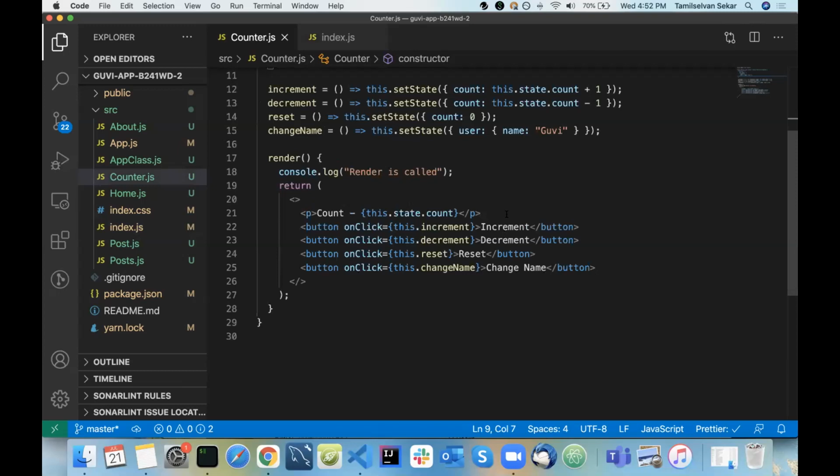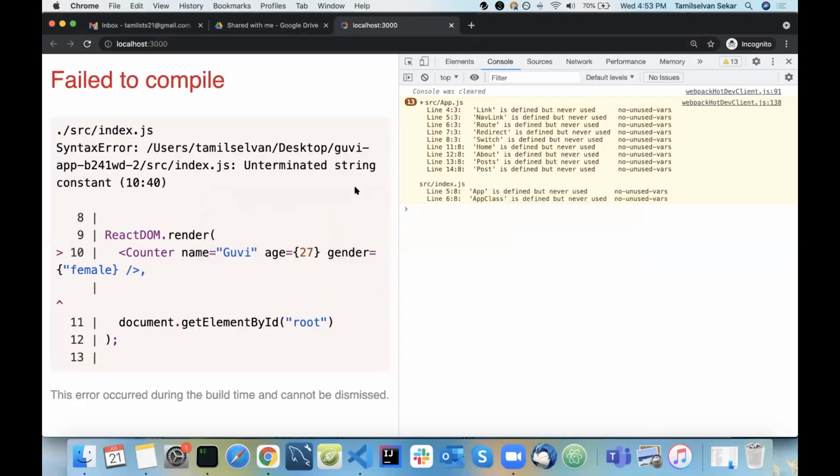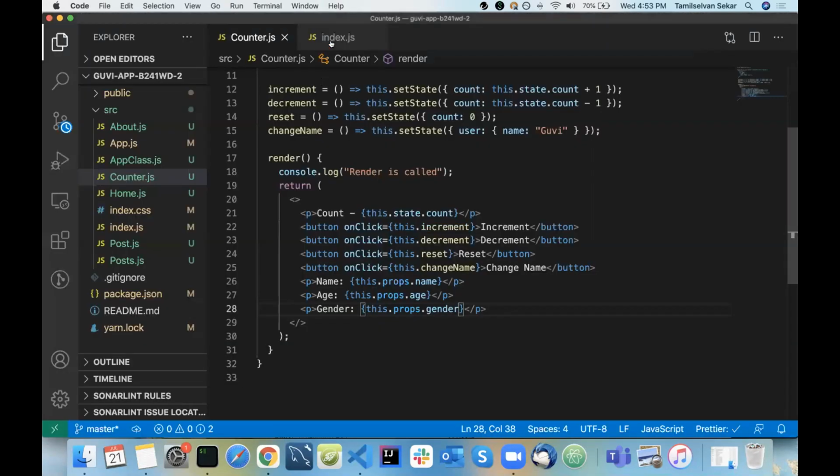Here, below my change name, I will display name, which is from this.props.name. Same way, age, and I can print it using age here. Same way, gender, and it is going to be gender here. Simple. If I go here and run this, it shows name GUI, age 27 and gender equal to female. So this is the scenario.